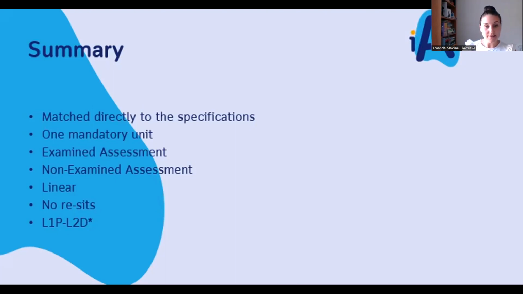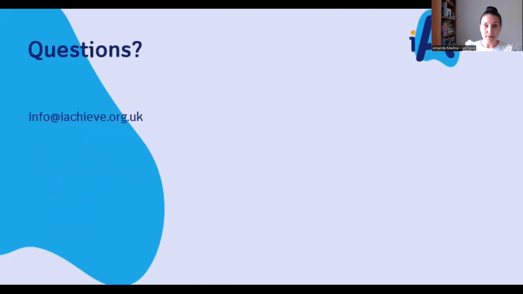So I hope that that's helpful in giving you a bit of an idea of how the new specification works and how you can use your iAchieve materials to support your delivery. If anybody has any questions, then I'd be really happy to answer them, so please fire away.